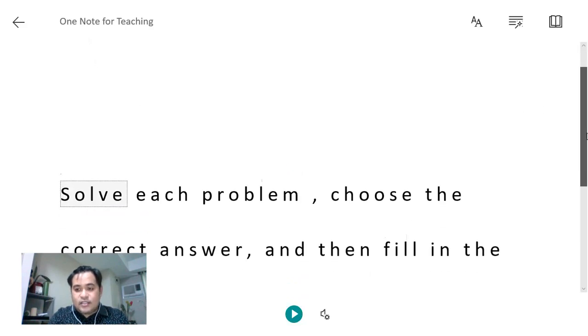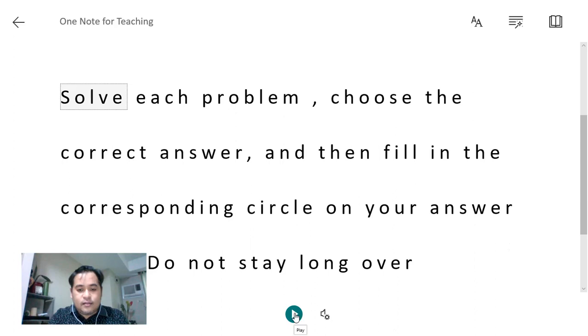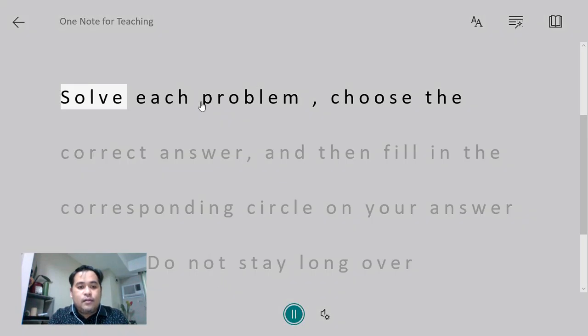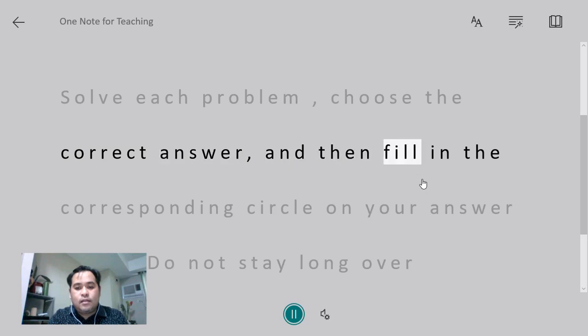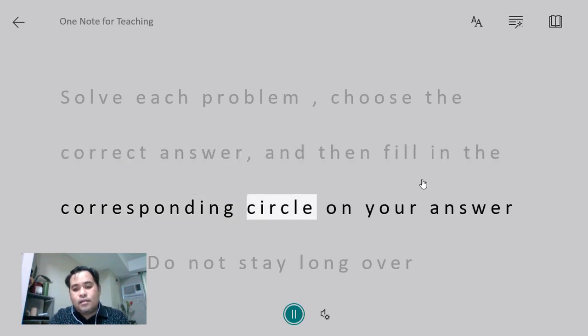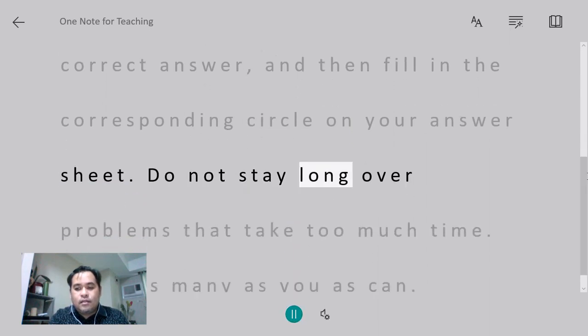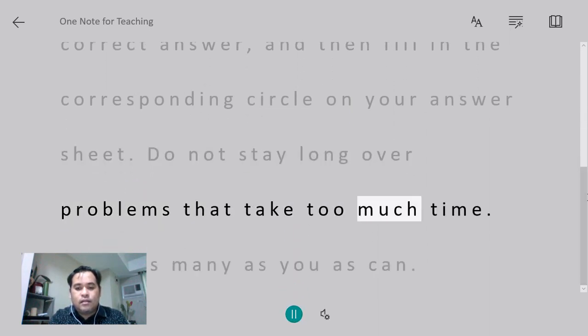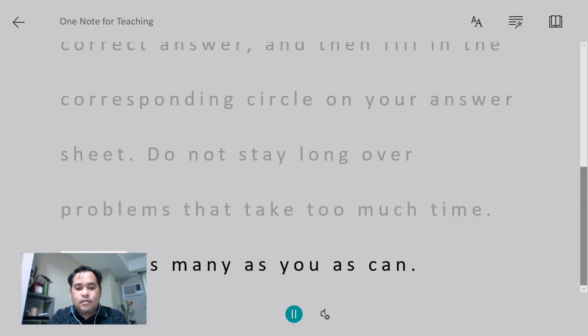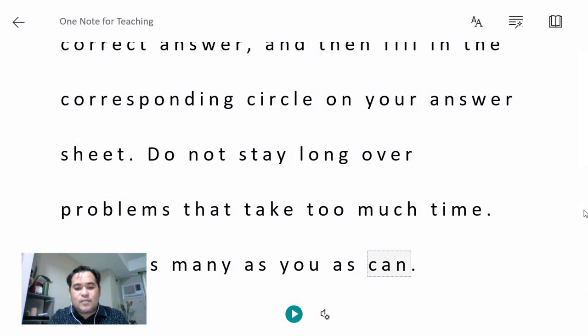Ayan. So nakasulat na siya dyan. Tingnan natin. Solve each problem, choose the correct answer, and then fill in the corresponding circle on your answer sheet. Do not stay long over problems that take too much time. Solve as many as you can. Sorry, mali.